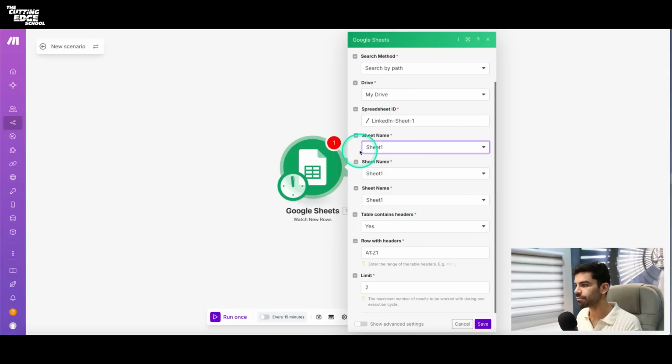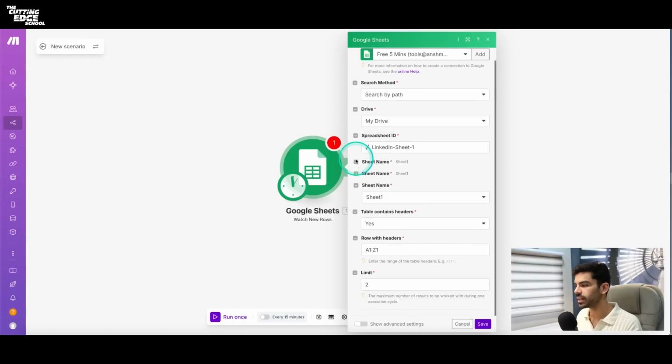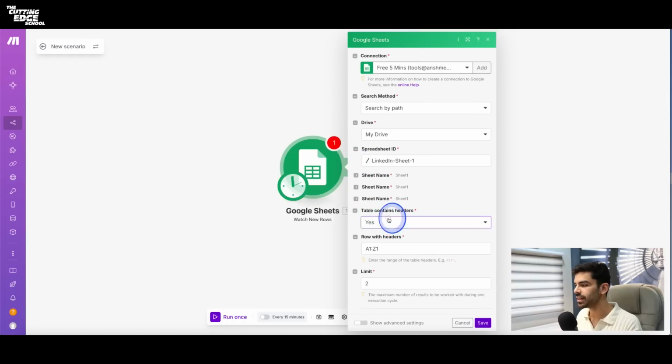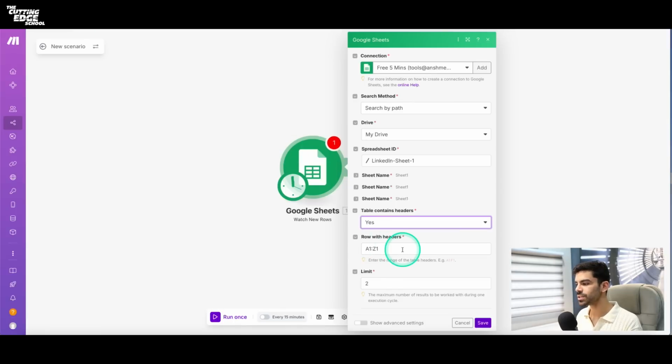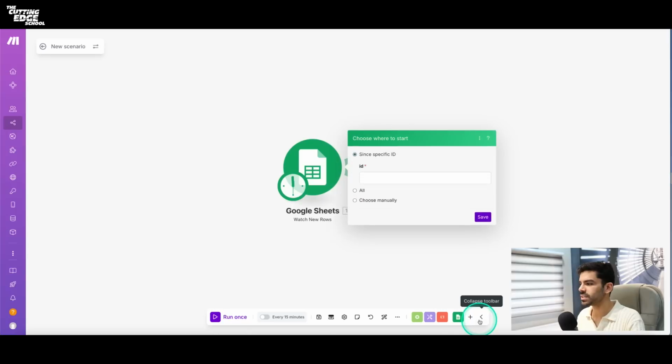And then I have my sheet name ready and it says table contains headers. This will be yes, because yes, I have kept all of my headers right here. So as you can see, this is going to be my header. This you can let be untouched. And this is the maximum number of results that you want to be executed. So let's just keep this at 5, and I will click on save.